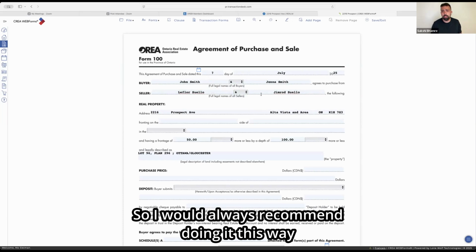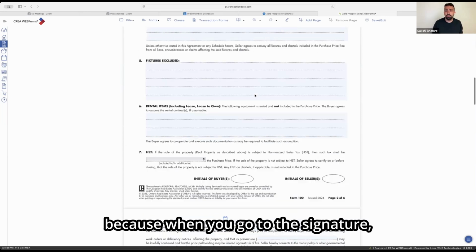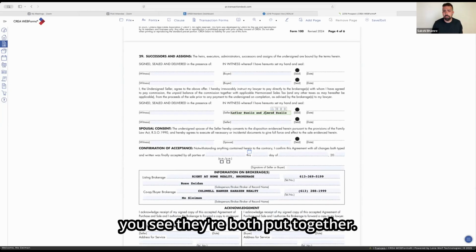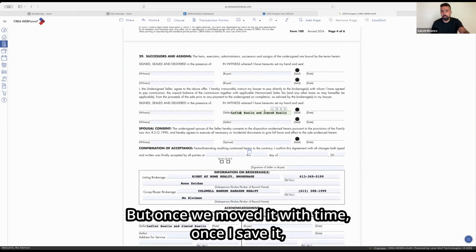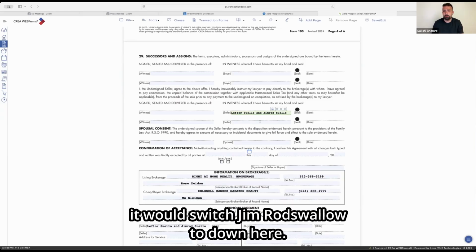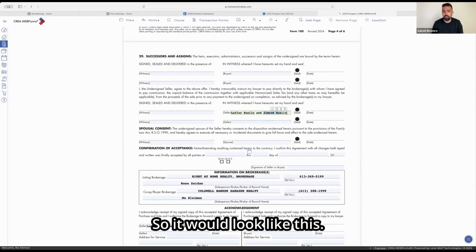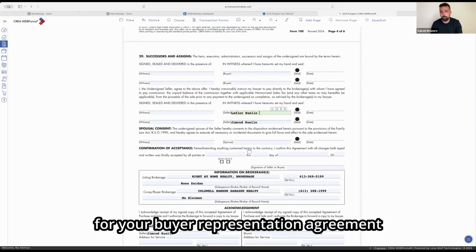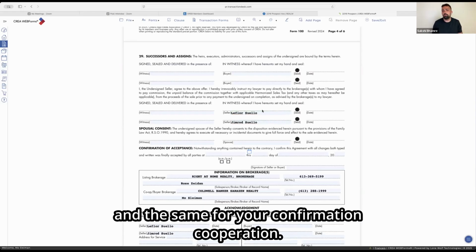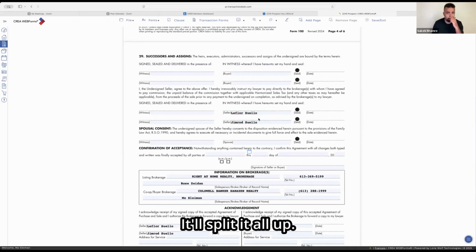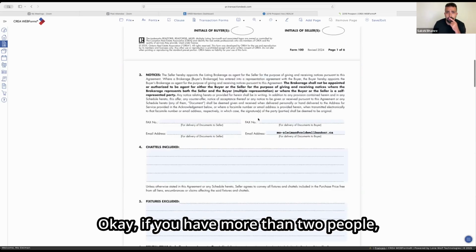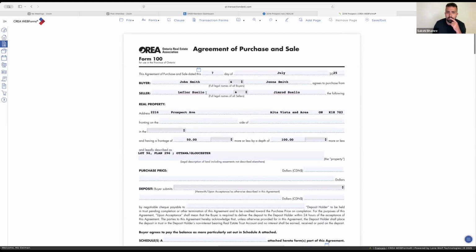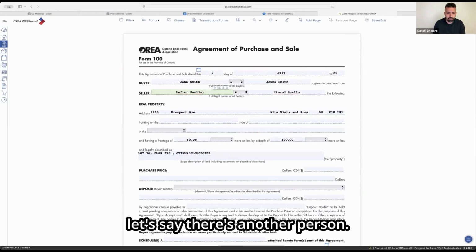I would always recommend doing it this way because when you go to the signature page over here, you see they're both put together, but once I save it, it would switch the second name down here. So it would look like this. And it would be the same for your buyer representation agreement and the same for your confirmation of cooperation. It'll split it all up. Okay. If you have more than two people, then you can write, here, comma, let's say there's another person.